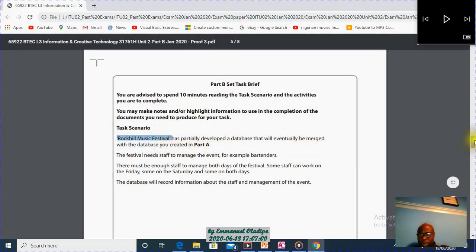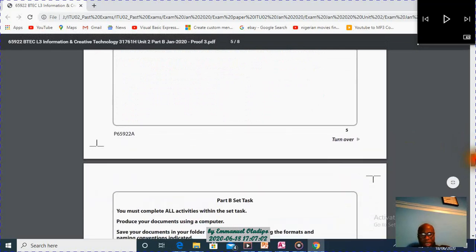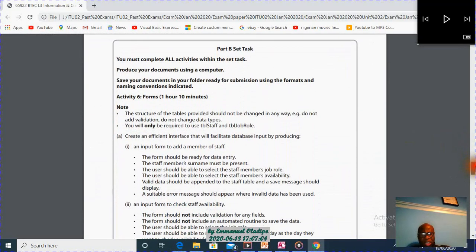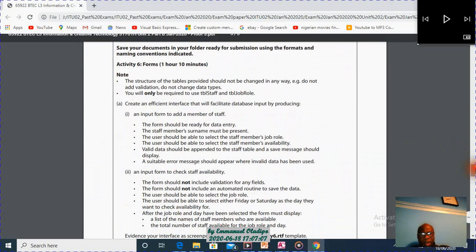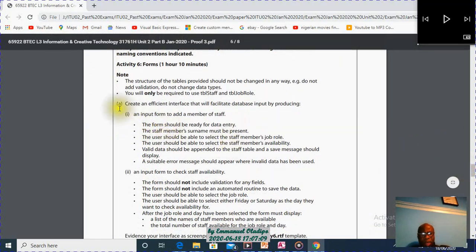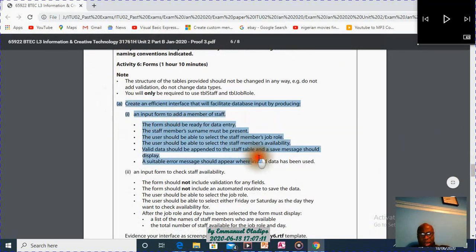Okay. So, what are we to do in Part B? Part B focuses mainly on interface design. And in our previous lessons, we have been able to do subsection A of Part B. The highlighted have been done. I will suggest you refer to my video on that.